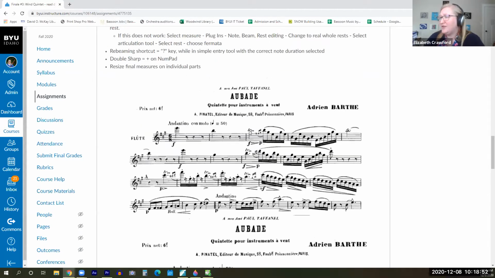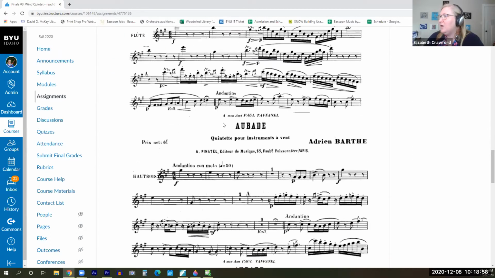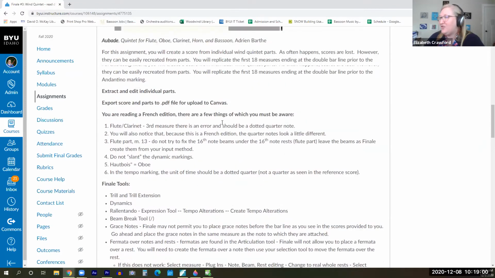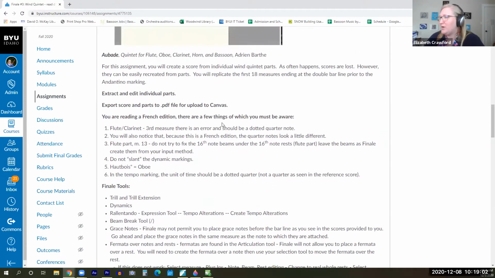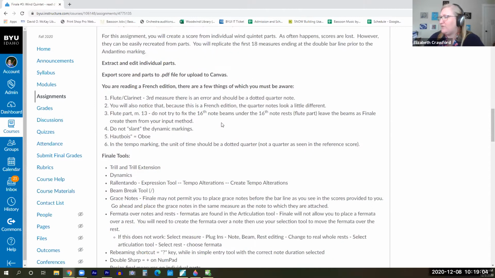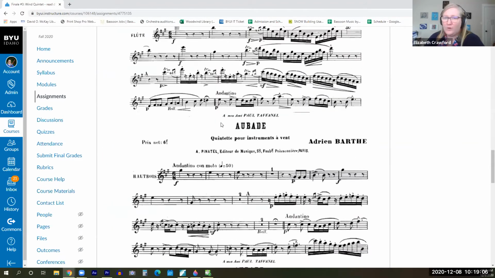We're going to learn about trill extension, grace notes, how to double sharp, and also conversely, how to double flat. We're only doing 18 measures of this assignment. You're looking at more than 18 measures in the reference scores. And again, you're going to create a score from 5 parts, and then you'll extract and kick out 5 new parts.